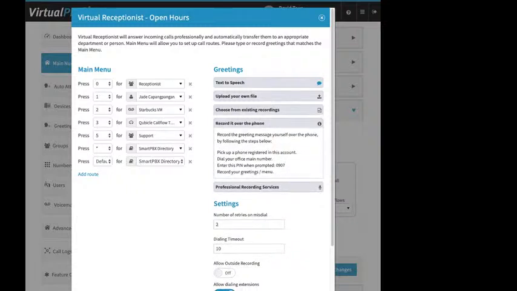Then we've got recorded over the phone. Now it says pick up a phone registered to the account. By default, what this means is the system wants you to use a VoIP phone that you've put on the account. Use that to call in and record over the phone. It's a security feature. Now, if you don't want to do that, or let's say you haven't added the VoIP phones yet because you're still waiting for them to get to your location, but you want to get a main greeting in place so that you can make tests and see how things are working.